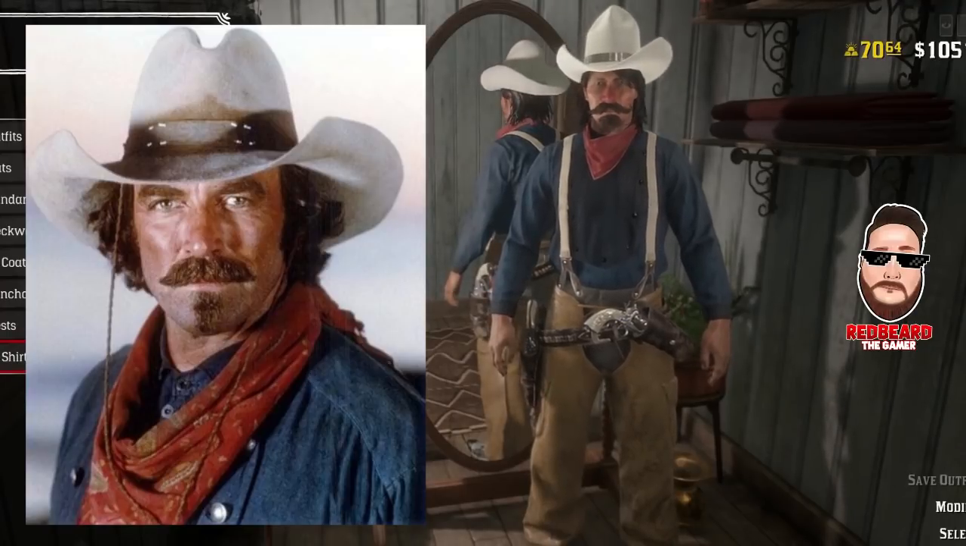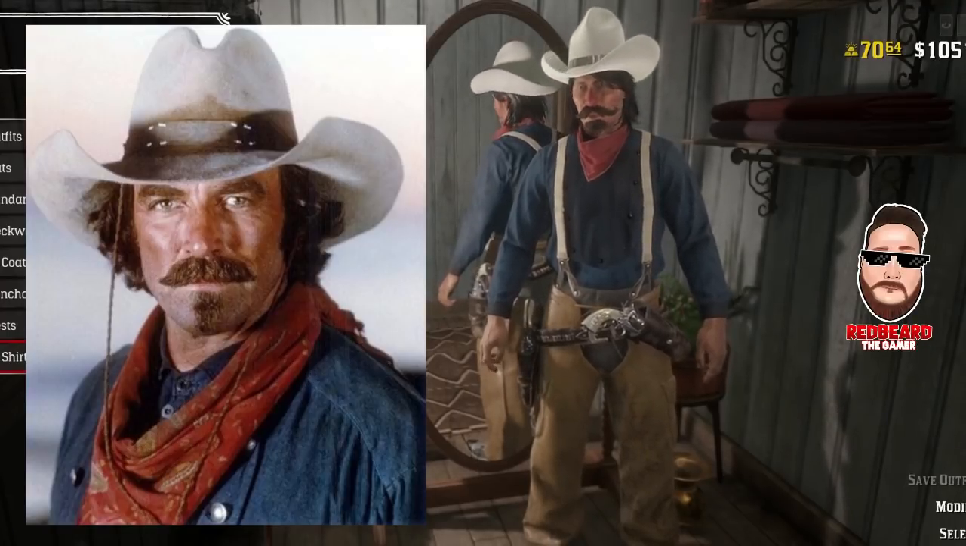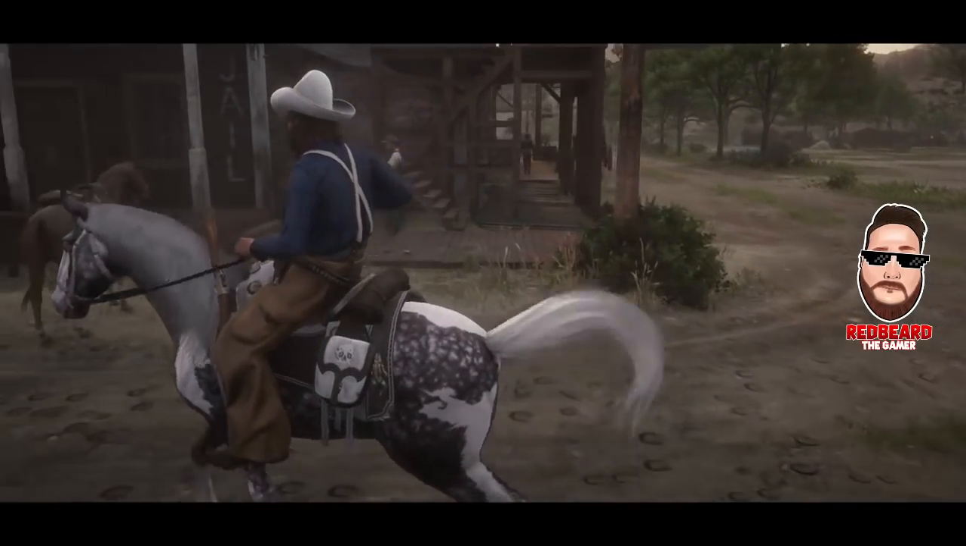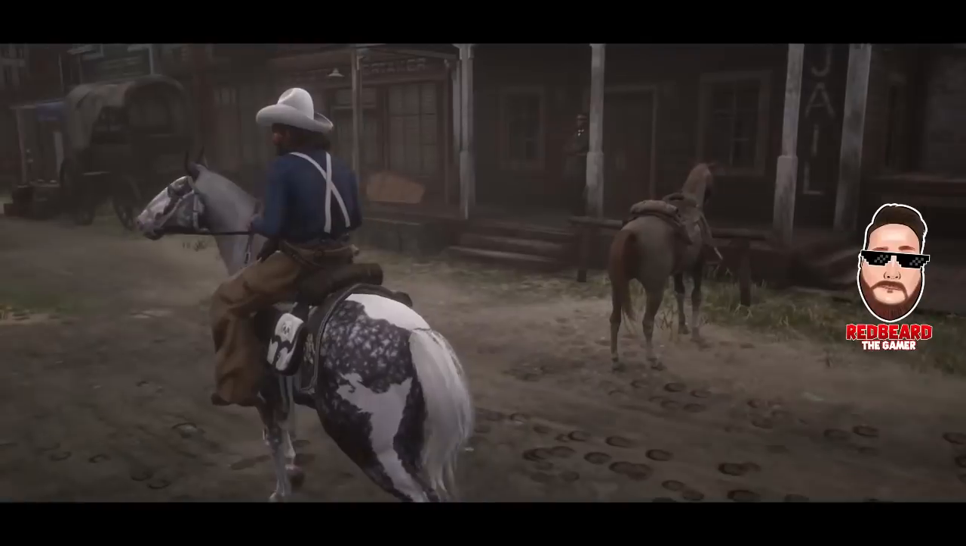You know, of course, if the guy's face looked a little more like him and that was your intention, it'd be a little bit more spot on. But yeah, there you go. That's Matthew Quigley from Quigley Down Under.